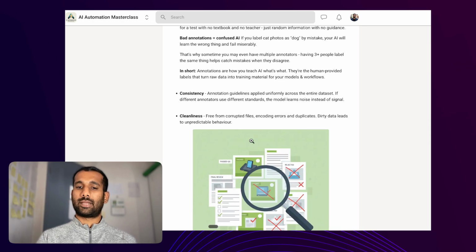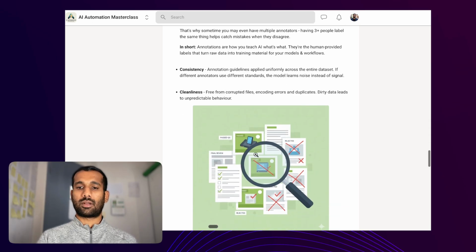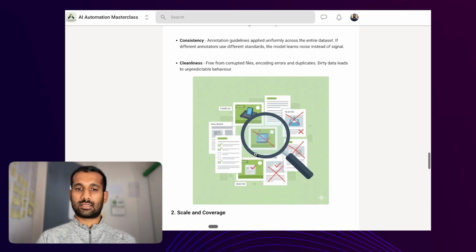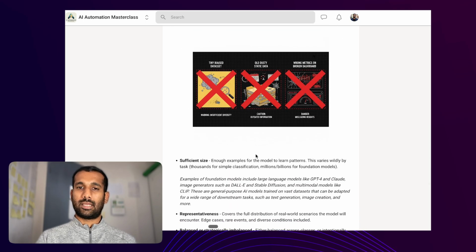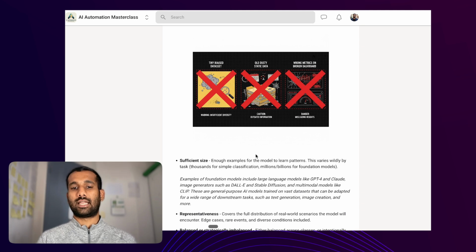Then you just want to make sure your data is clean, free from corrupted files, encoding errors, duplicates, and so on. When we talk about scale and coverage, this may not be the most applicable. It depends on the size of data you're working with.